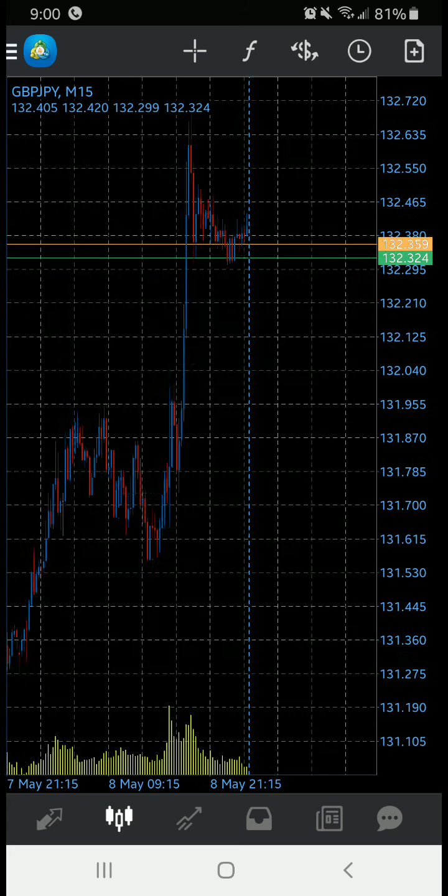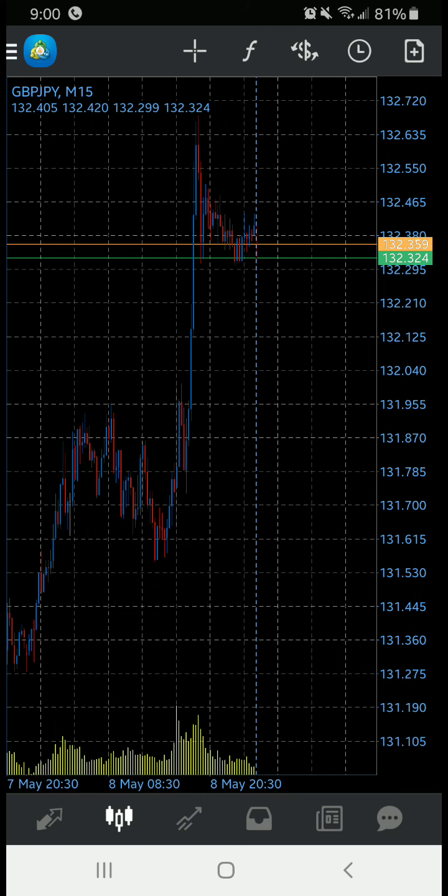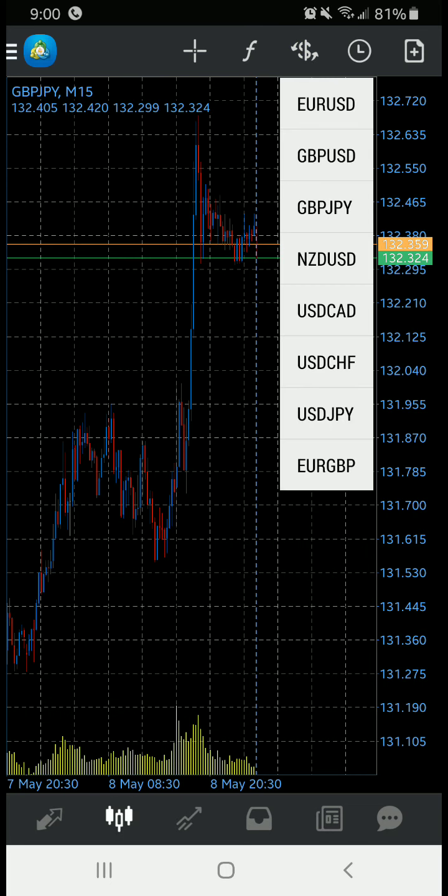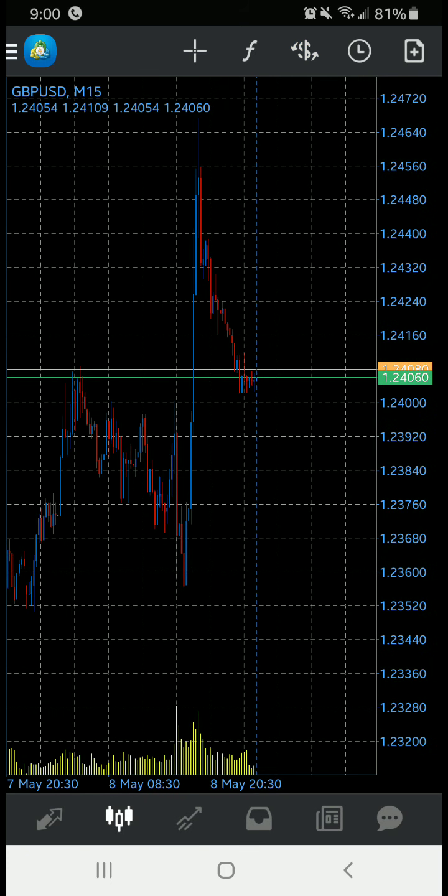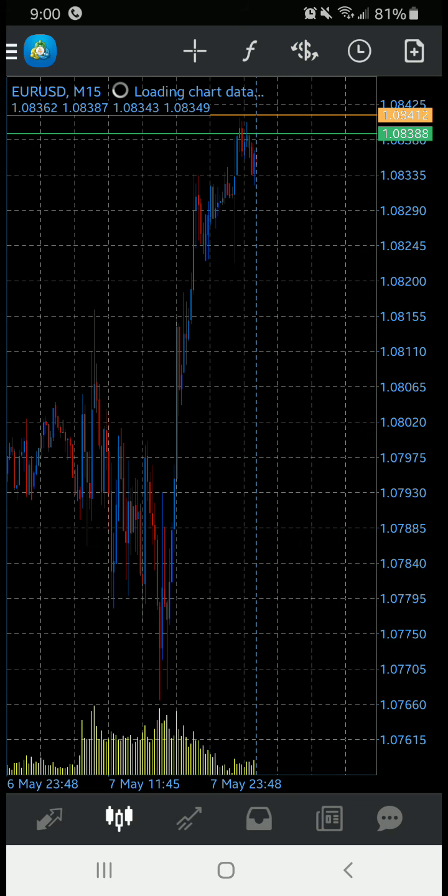Then you see the candles. If you want to select a different pair while you're in the chart without going back to your market watch, click the little dollar sign symbol in the middle of the five icons on the top right side, and you get a drop-down list of all your symbols. Simply select another one and you will see that it changed.